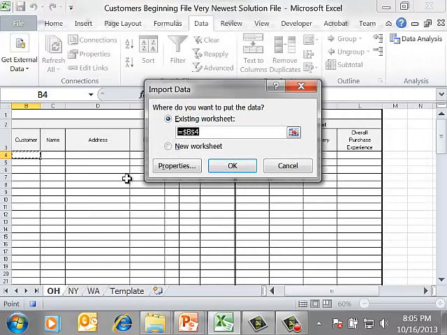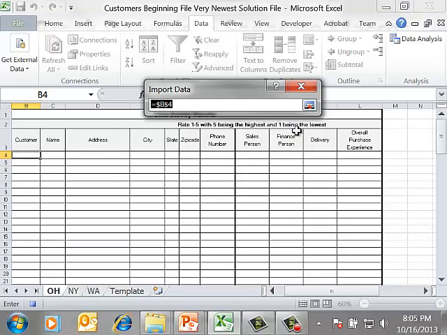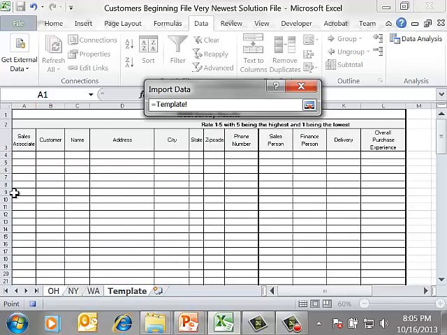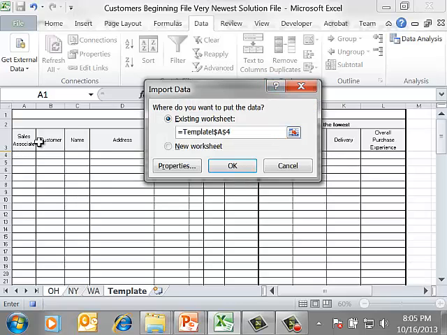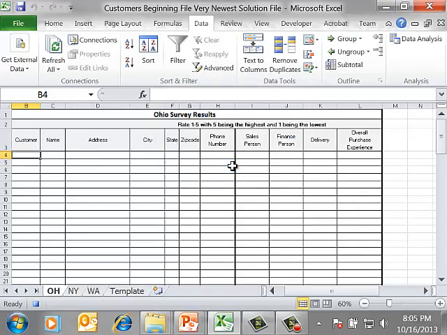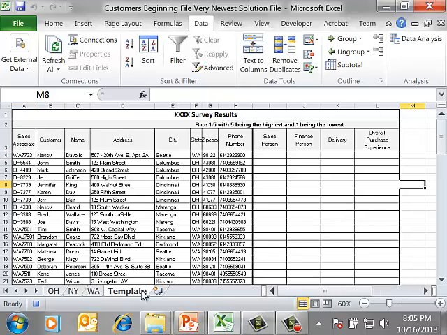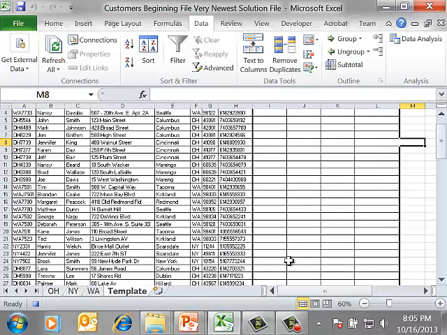I want to put it in B4, but you know what? Look what I'm doing. I'm putting it in Ohio, and I don't want it in Ohio. So I'm going to click on the template and then click on there because that's where I want it. I want it in A4 in that template. All right, and I should have clicked on that first, but I didn't, so I'm doing it after the fact. Clicking on OK. I click on Template. There's my information.